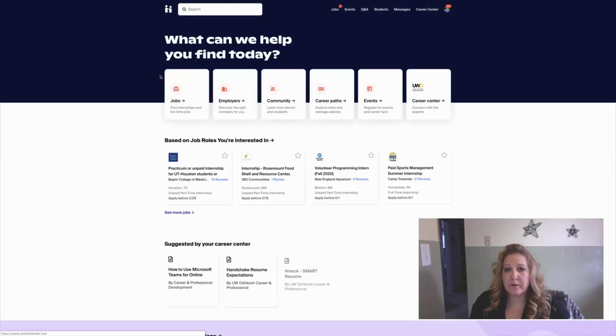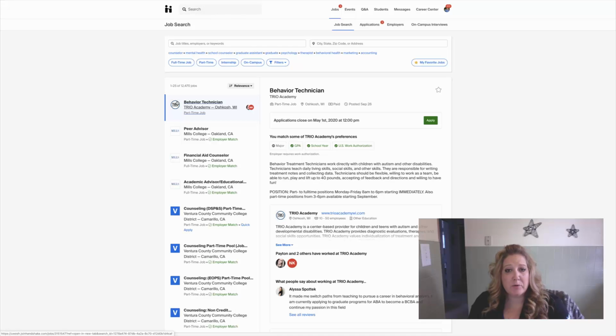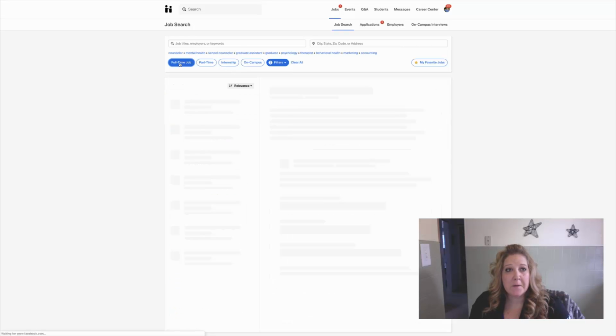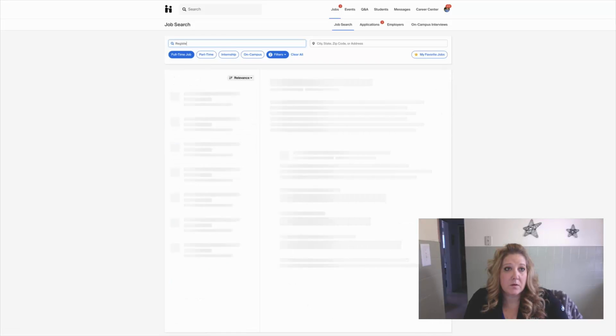And then also, if you're looking for opportunities, you can click on the Jobs tab. And of course, you're going to see a list of opportunities that pop up based on just some information that you probably have put in that interest inventory. But you certainly can filter. You can add different filtering options as you kind of go along here. So if you're looking for full-time, and we can put in registered nurse.